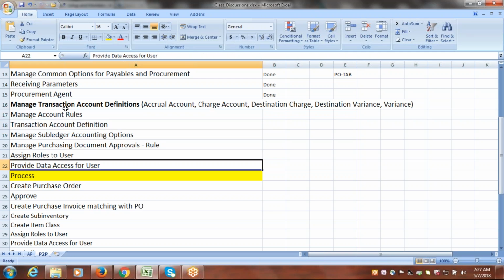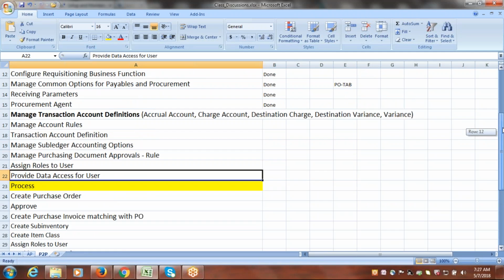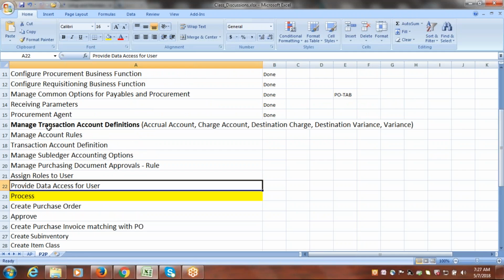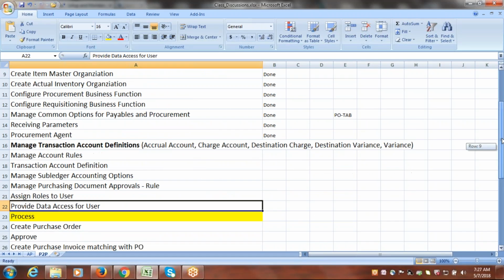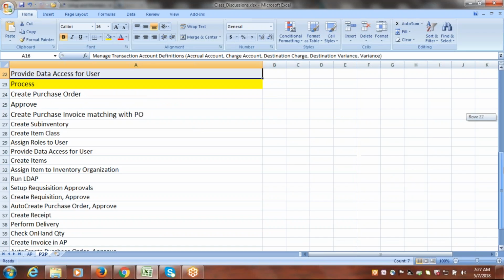I think if you start with this, it takes time. So what we'll do is this configuration and process we can complete in the tomorrow session. Tomorrow we can complete the P2P cycle. Then we'll proceed with the other application. So these setups and the process we'll see in the tomorrow session.